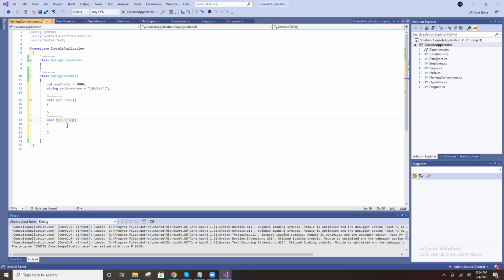Method, method, TWO. Okay, now you are following it. Method M1 is also possible, capital letters like M1. A method name starts with a capital letter, and following numbers are also possible.